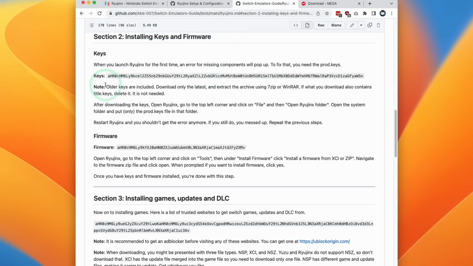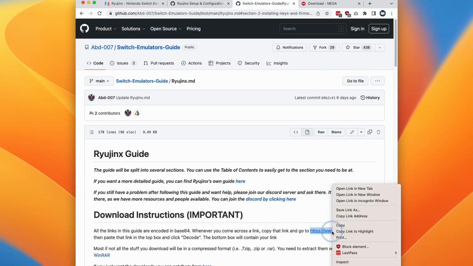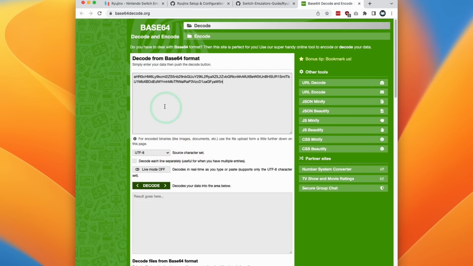So technically the keys and the firmware are necessary to get the emulator to run. However, they're proprietary to Nintendo and we're not allowed to show you how to distribute them in this video. However, if you copy and paste these codes, and then put them into the Base64 decoder at the top of the guide, what you can do is to paste this into the website here. And when you press the decode button, you'll be given a new URL which you can copy and paste into your browser to go on to the next download step.